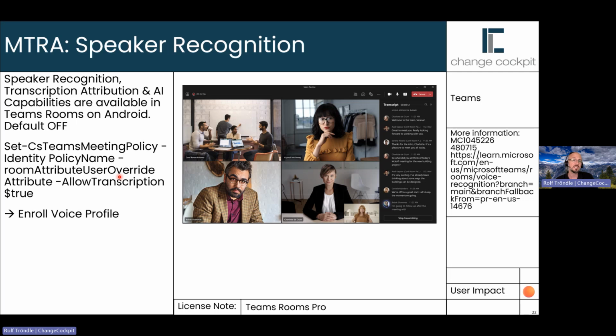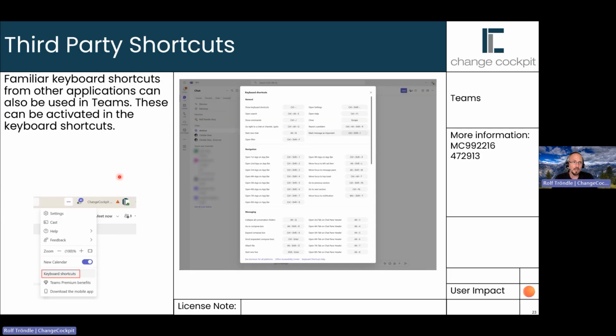So Teams rooms knows, this John Doe is talking now in these rooms, and doesn't just show room A is talking. It then tells the users John Doe in room A is talking, and this will also be shown in Teams meeting transcripts. If you like to work with shortcuts, you can change shortcuts now in Teams.